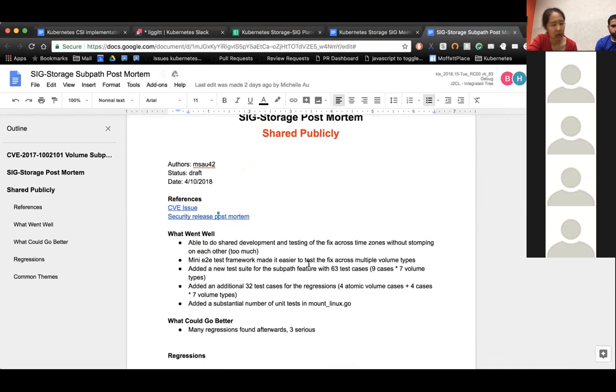We added a lot of test cases for the subpath feature. Previously, the subpath feature had very minimal test cases to begin with, so we added almost 100 more test cases. And I guess, even though we added so many new test cases, we still ended up having regressions at the end.